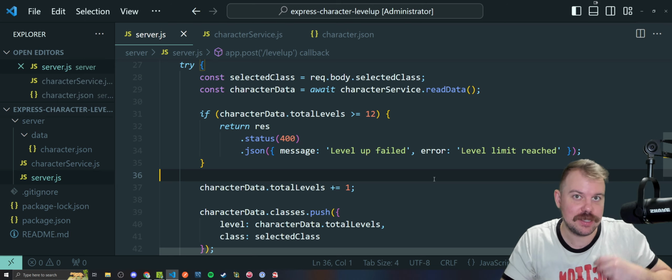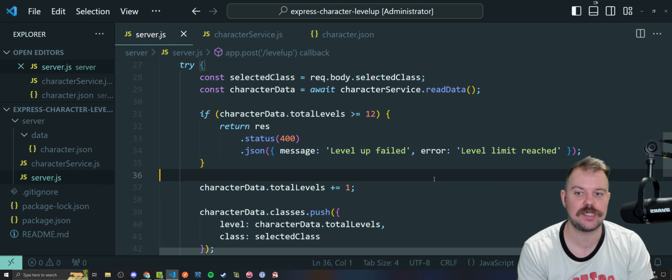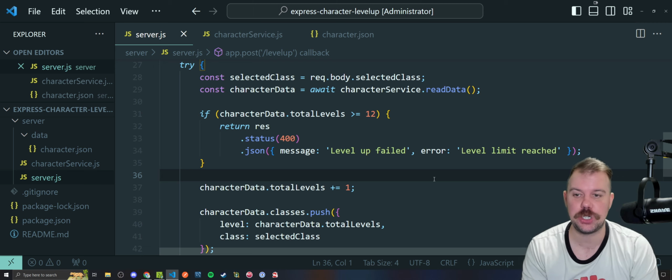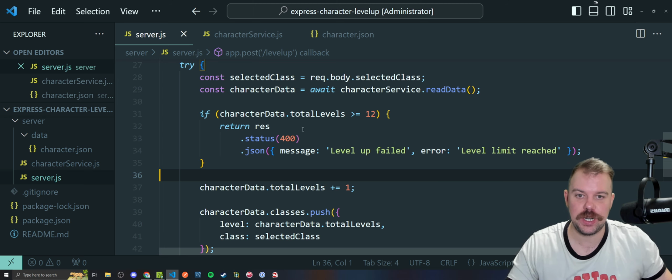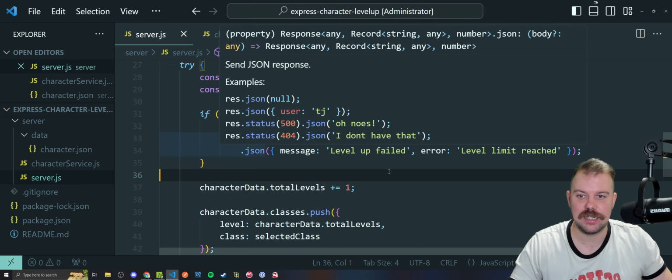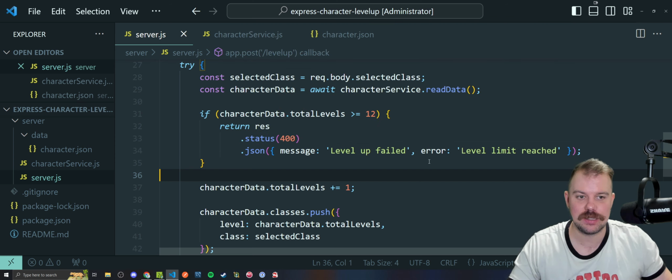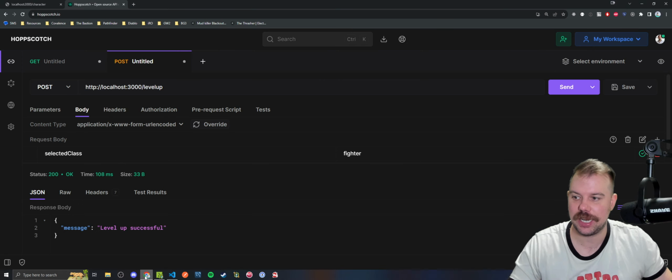Again, we're kind of making this up. There is no REST rule that says it has to be written this way. Just try and be consistent for a given project. But there you go. There's some ideas. So if the character reaches level 12 or higher, then we have to send a status code that's bad because the level up failed. So let's go ahead and check it out.